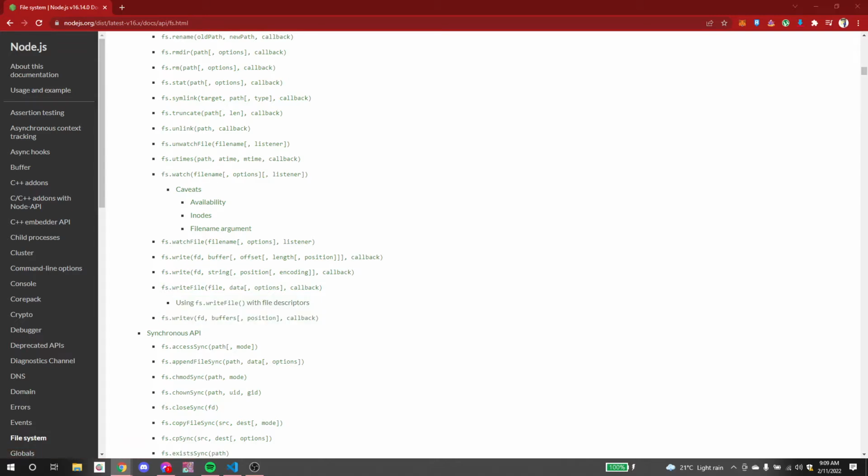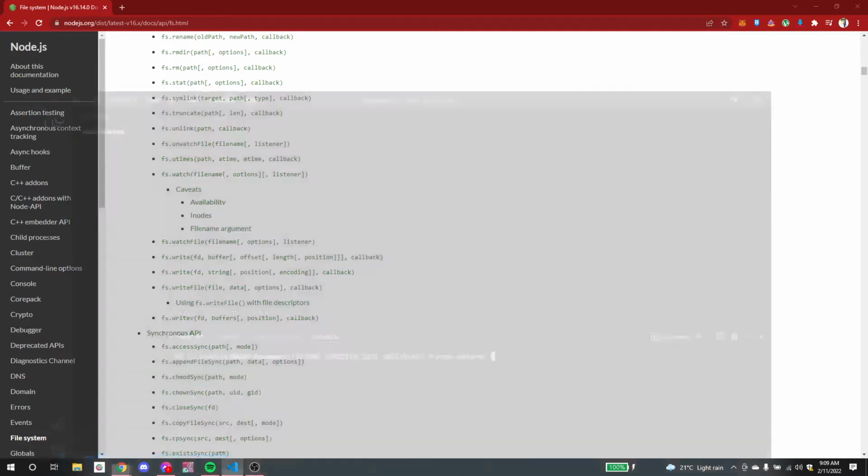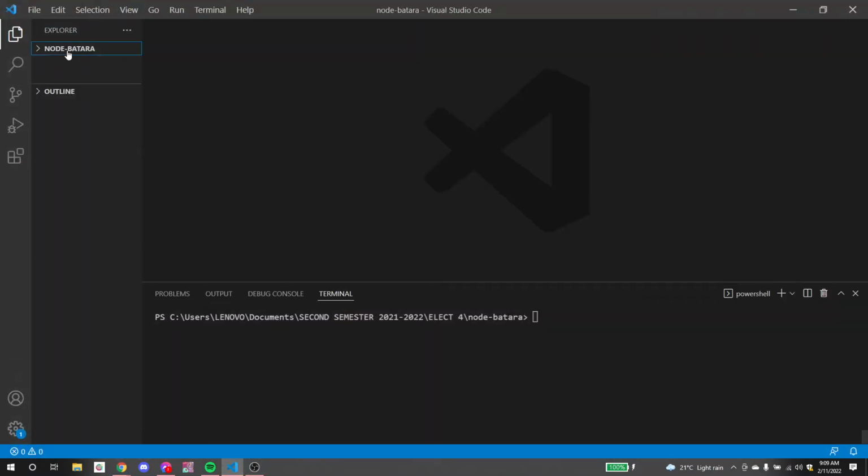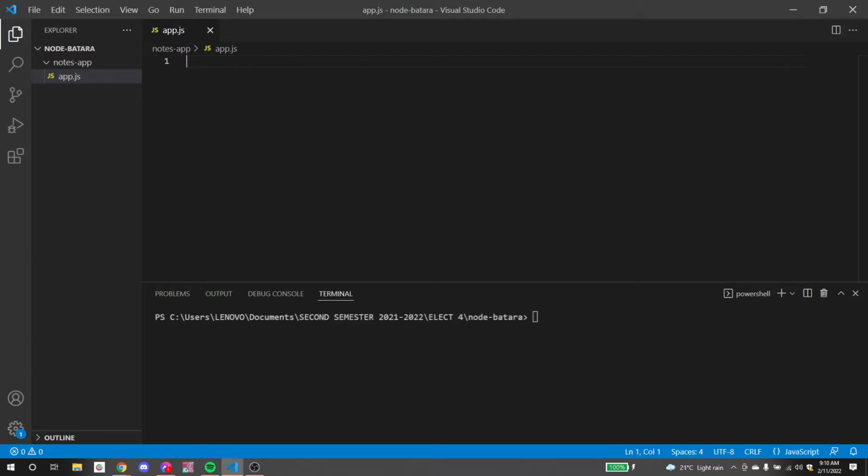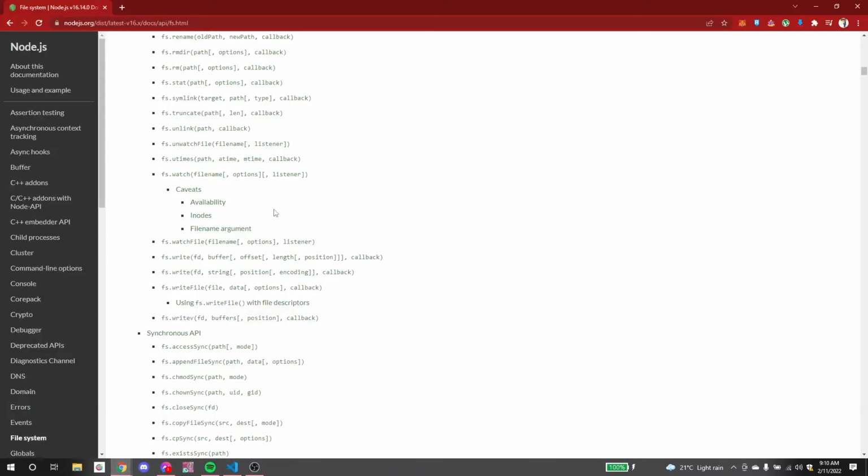Before we begin, let's create first our folder for this session. Just click on this one, and then let's name it notes app. We will be working with this folder today. Before we begin, we're going to create our file inside the Notes app. Let's just name it app.js. This is the application that we're going to use today, and we're going to call our fs. Let's play with fs.